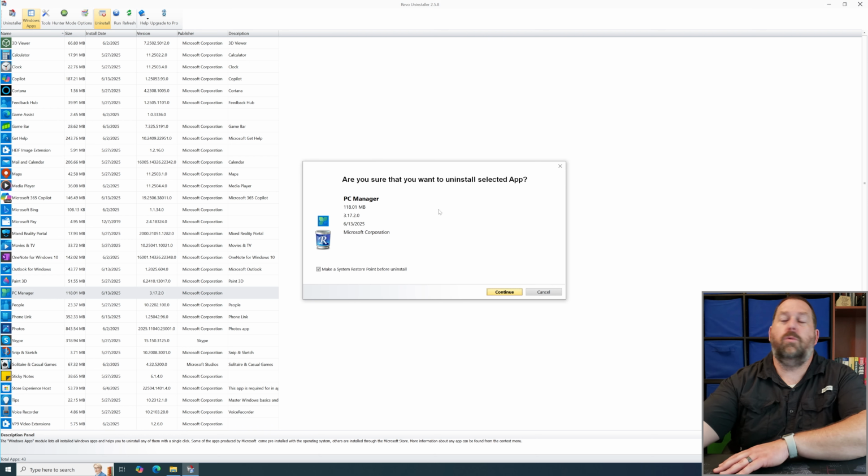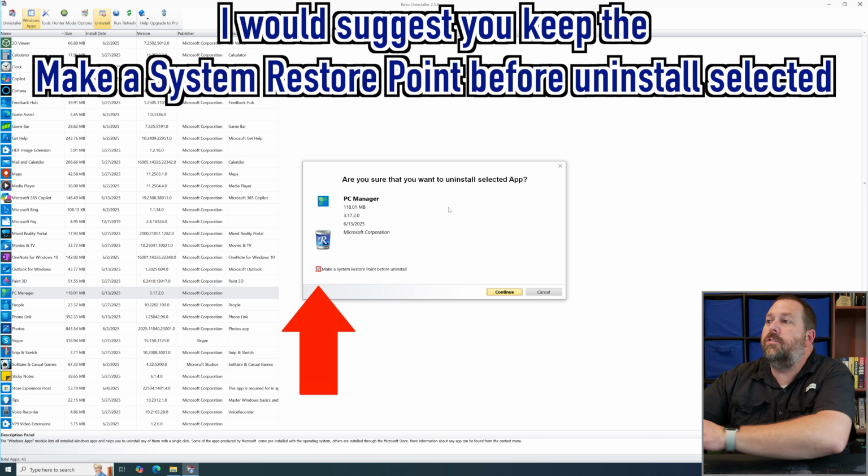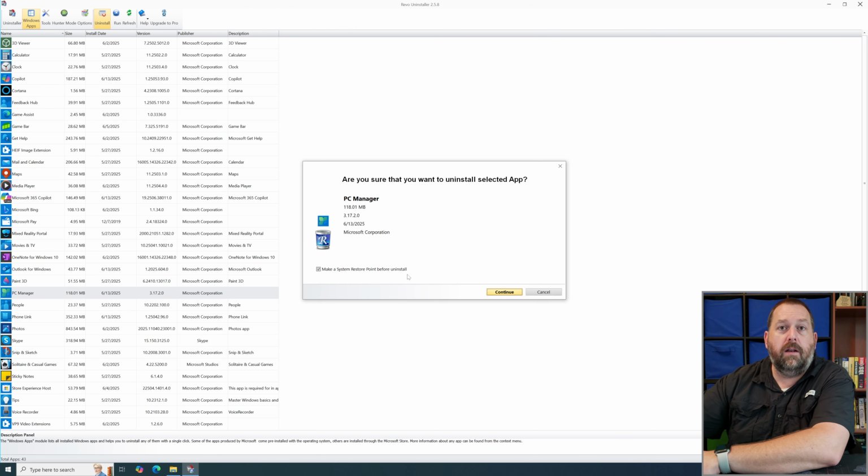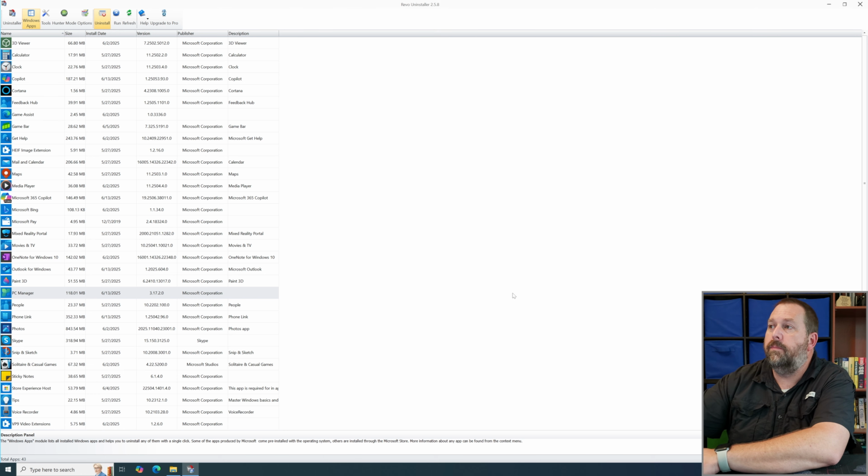Now, this is one thing I like to do. It gives you the option to make a system restore point before uninstall. I would highly suggest that. If for any reason something goes wrong, you can always go back to that restore point and it'll put it right back to the way it is right now. So I'm going to leave that on and I'm going to click continue.